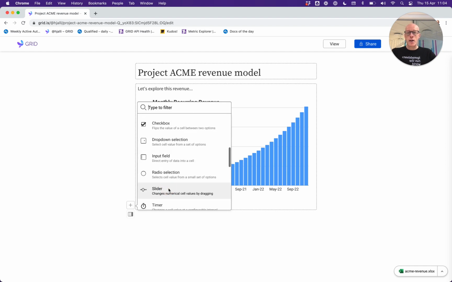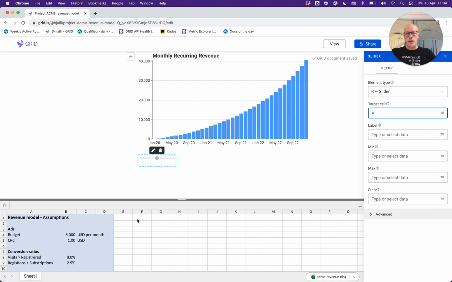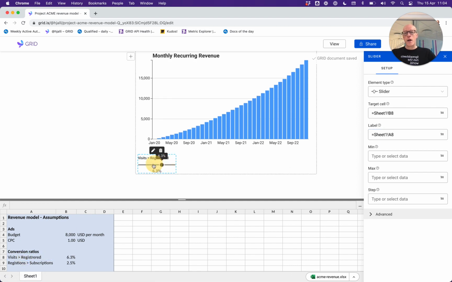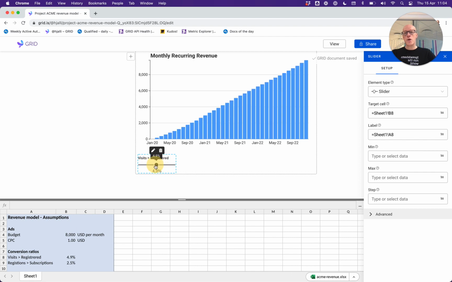In this case, we can add a slider, and we're going to link that slider. The target cell for the slider is going to be the same cell as we changed before, this conversion ratio of visitors to registered. We're going to put that label on there. We're going to pick that up from here so we remember what this is.